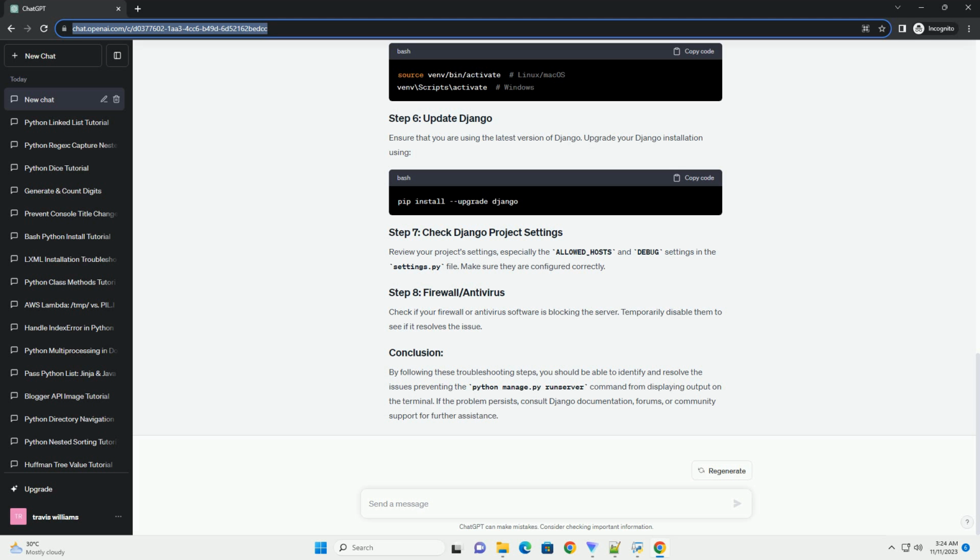Try running the server in debug mode to get more information about what might be causing the issue. Use the following command. The noreload flag disables the automatic reloading of the server on code changes, which can help identify the root cause. Ensure that no other processes are using the same port as the development server, default is 8000. You can specify a different port using. Replace 8080 with your desired port number.